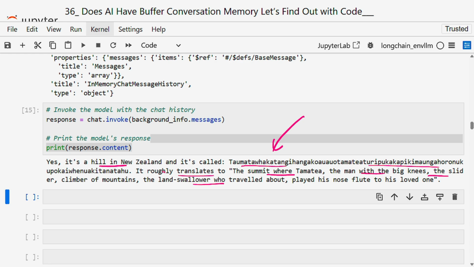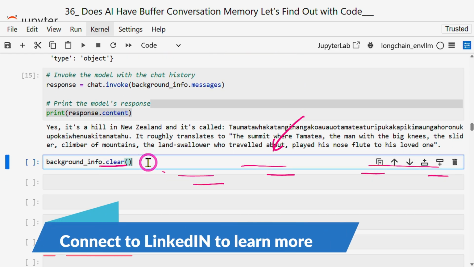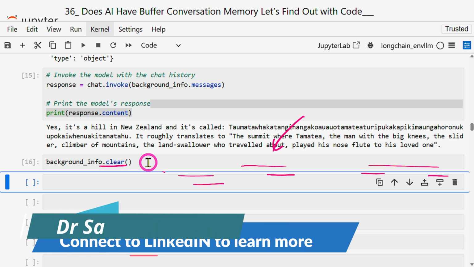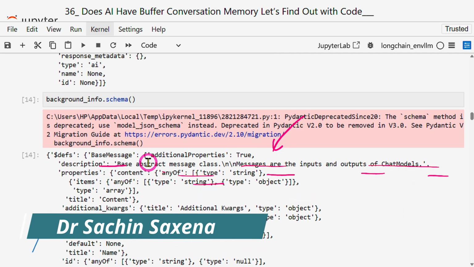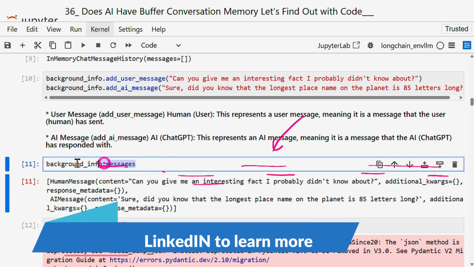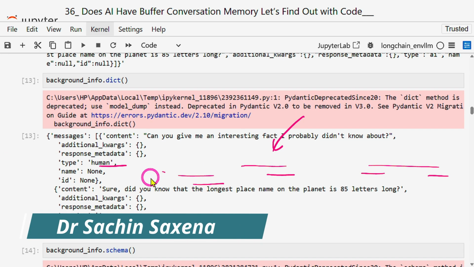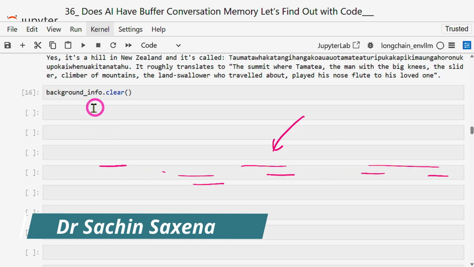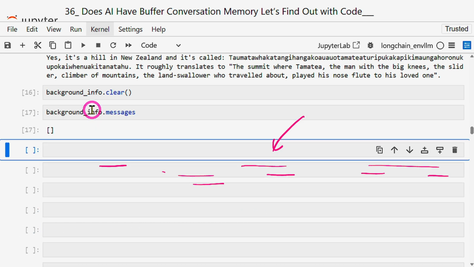I can clear this background for further messages. So I'm going to clear this message, and you can check whether it is available or not. I'm going to copy this cell and check whether it contains any message. Can you see it's not having that message?